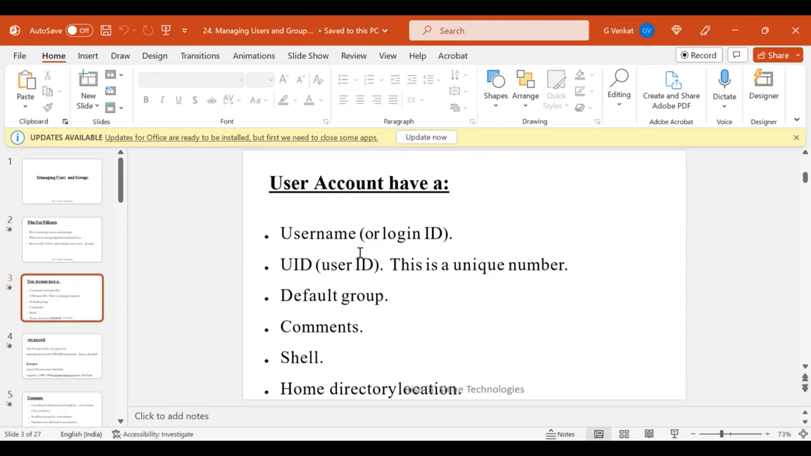And if you would like to display some information about that user, there is the comment section. That means if you would like to add the employee ID of the user or mail information of that user, if you would like to add some information, you can use the comment section. Then, which type of shell? These shell types are very important. Which type of shell does he have to use?